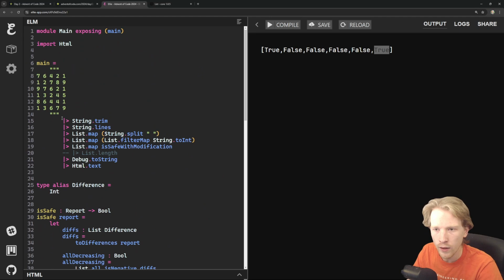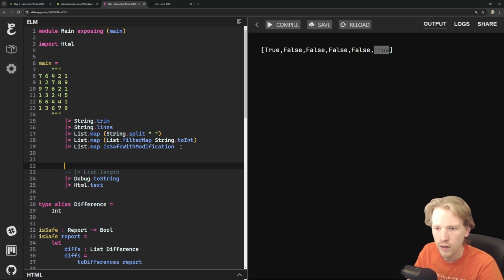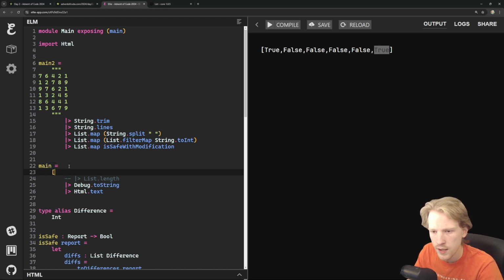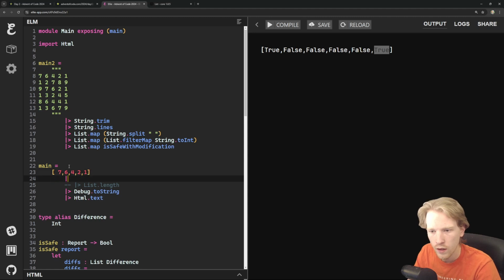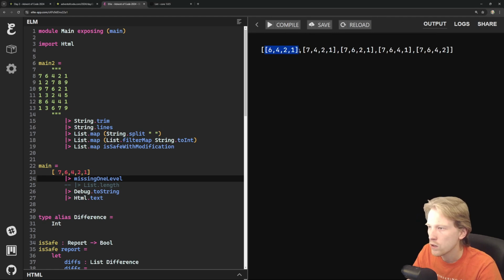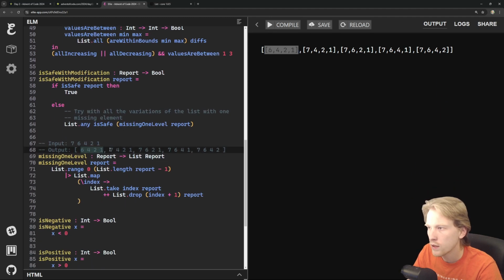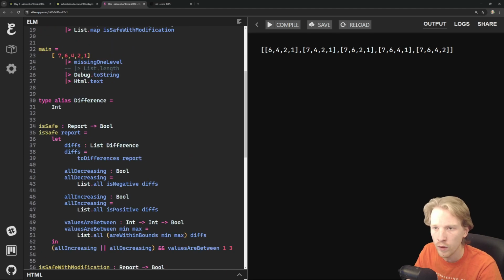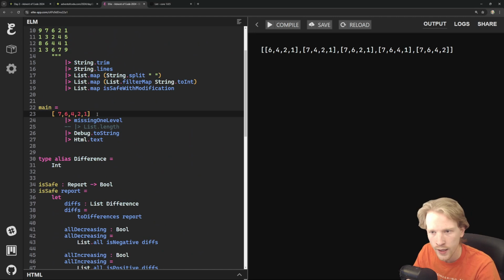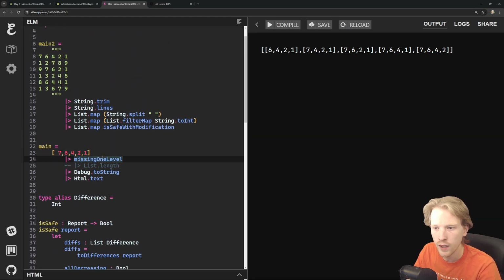What's really cool about working with values like this is I can just say main equals this, and I can say 5, 7, 6, 4, 2, 1, and I run this through here. Do I get what I expect? So 6421, let me scroll down and see if this is right. 6421, 7421, 7621, 7641, 7642. So it looks like this function is doing what I want, and I was able to really quickly check that by just putting in a test value and then running it through my function.